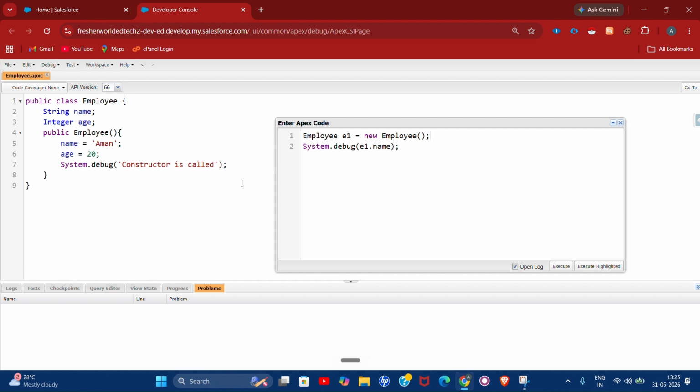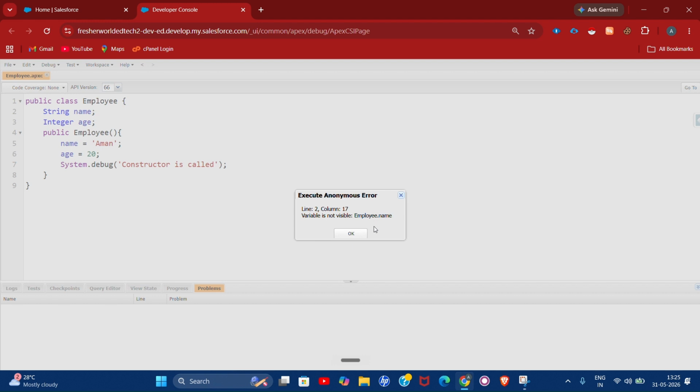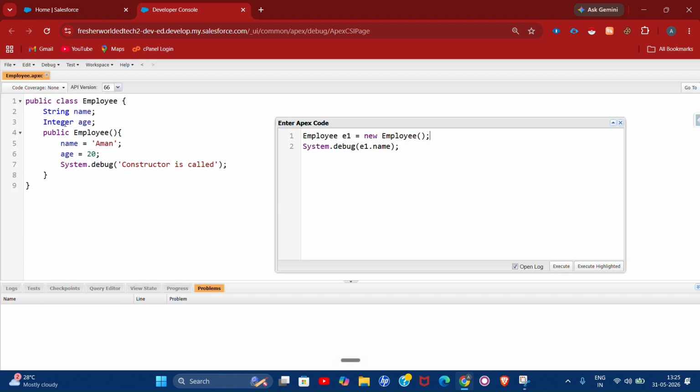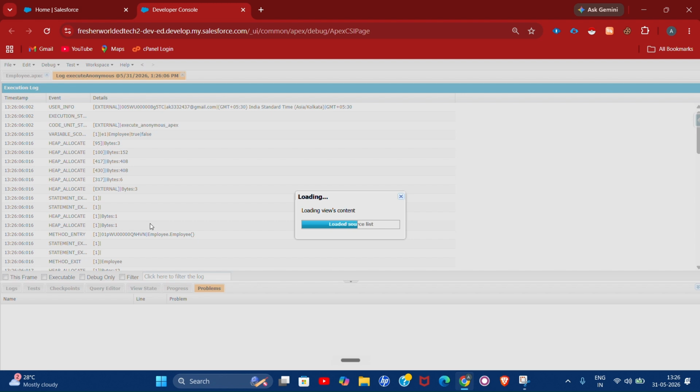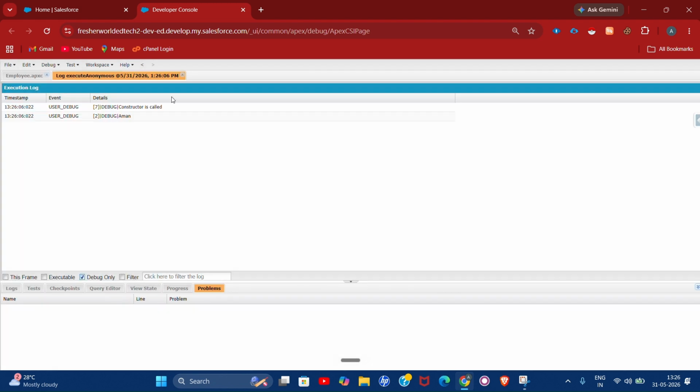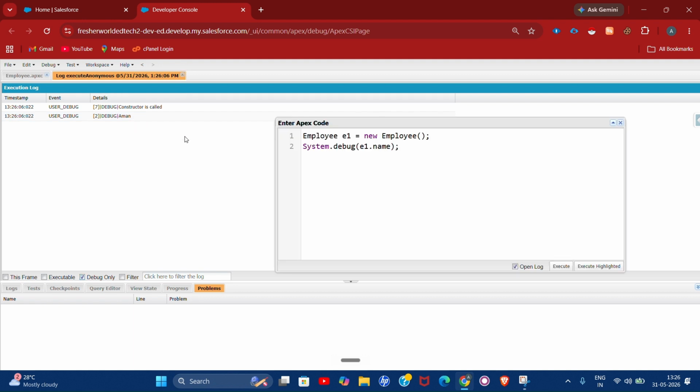Employee one equal to name, plus system.debug e1.name. Let's execute this. Variable is not visible. Okay, we have to make this variable public. Then we are able to access these variables. So now let's wait. Okay, now let's execute this. Now it will execute perfectly. Here you can see the constructor is called and then name is Aman. We got name as Aman.